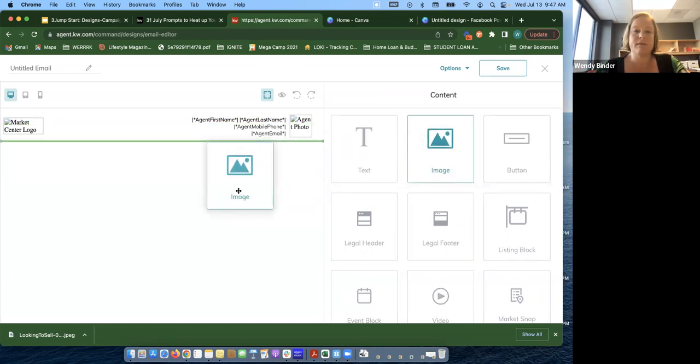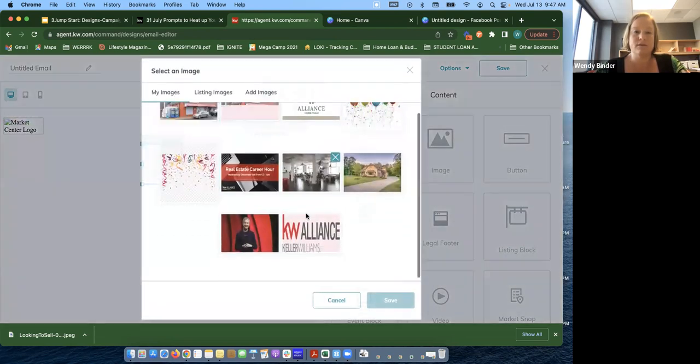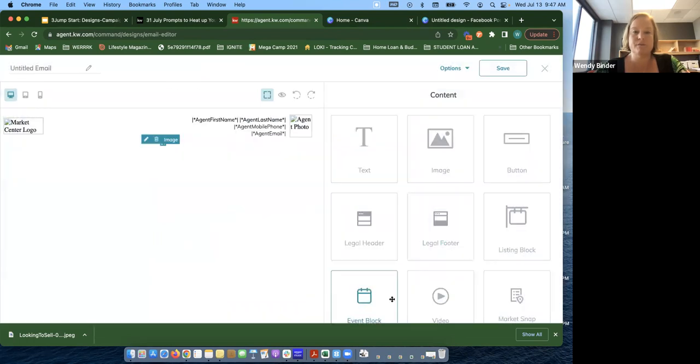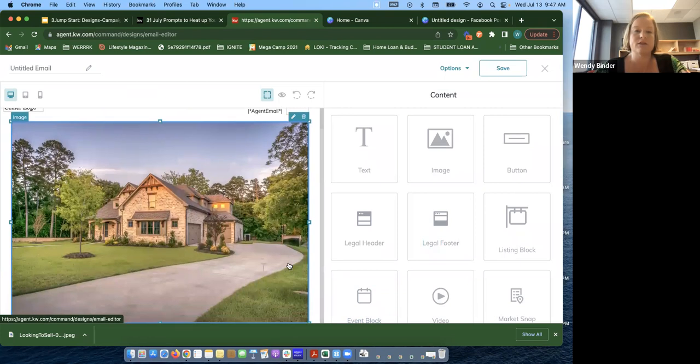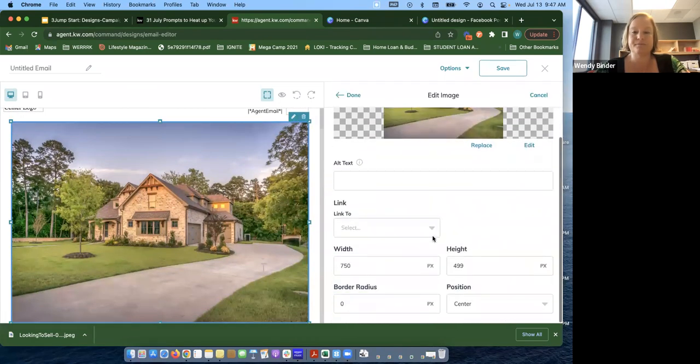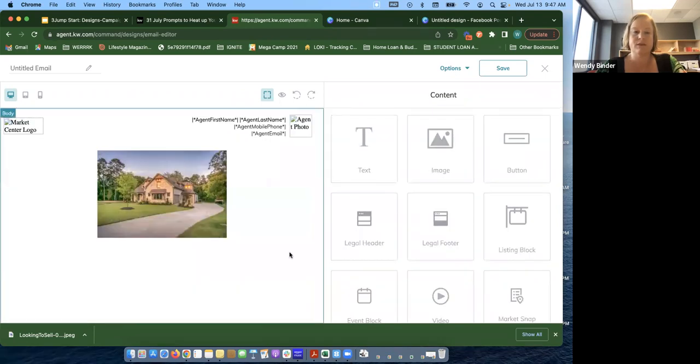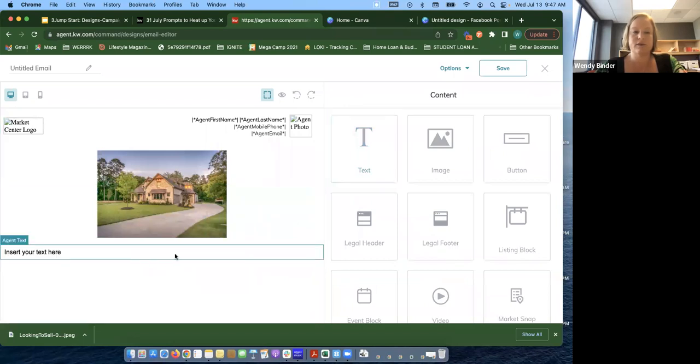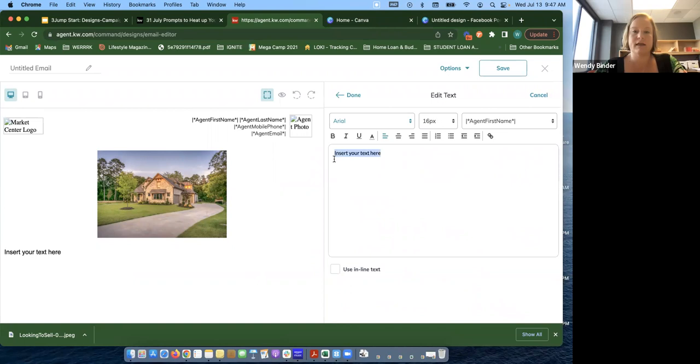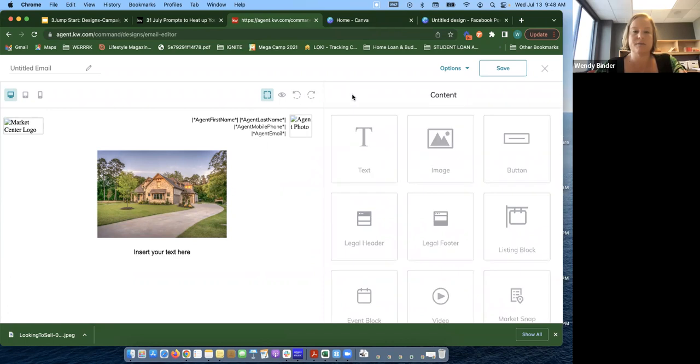Then maybe I want to put in an image. Maybe this lovely home. Maybe I think that's too big, so I can go to edit that image, and I can change the size here. Done. It's going to shrink that image down for me. Text is where you would add text. You would just drop in that widget, go to edit, put in any of the text that you want, get it formatted the way that you want it. Maybe I want it centered, then hit done.